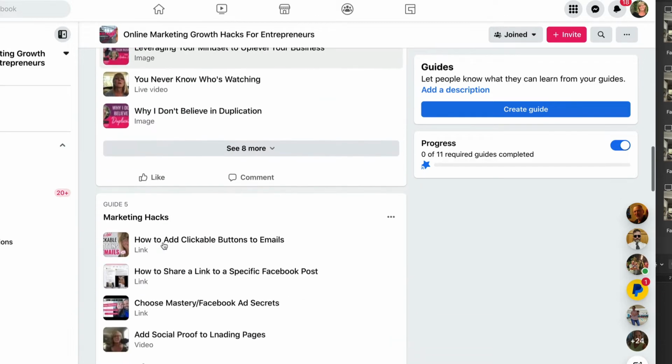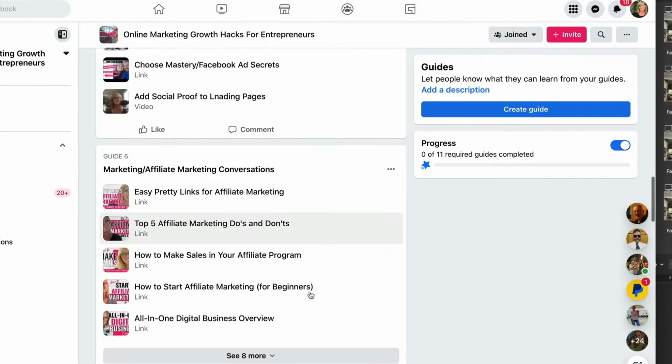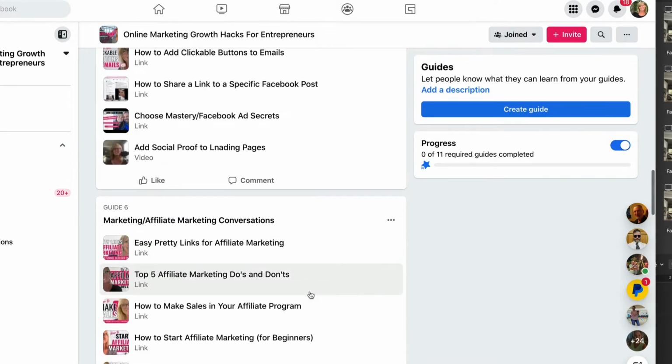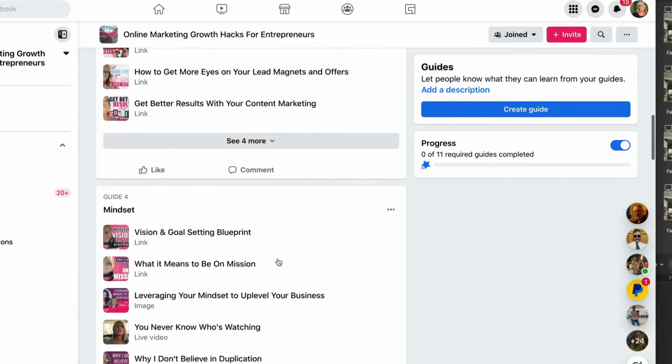Guide 4, mindset. Guide 5, marketing hacks. Guide 6, marketing, affiliate marketing conversation. So anyway, I've got all of these different guides. I have a lot of them. Graphic design hacks. So depending on what somebody needs right away, they're going to be able to just look at these categories and find what they need.